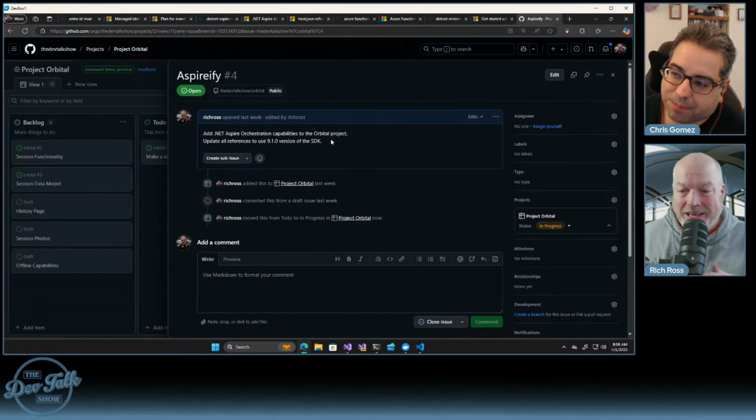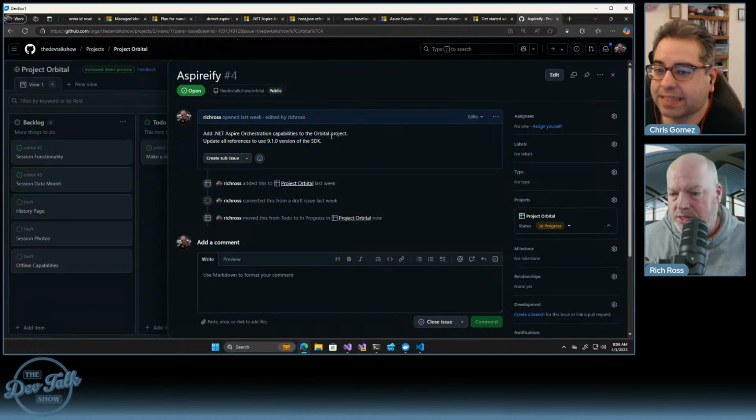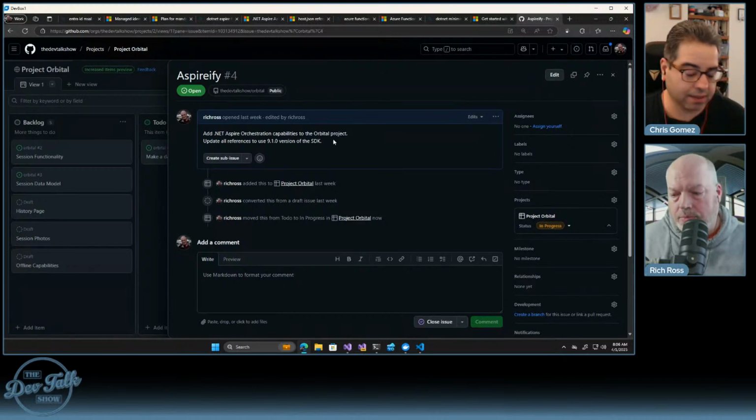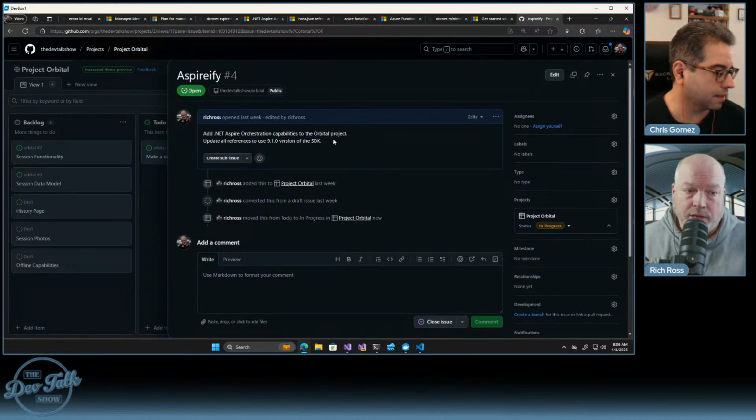Definitely. And so these are the things we want to do here. We want to put some .NET Aspire orchestration capabilities in there. We want to make sure all the references use the .NET 9.1 version, so the latest version of Aspire, not the 9.0, and just kind of go from there. So that's where we want to start.